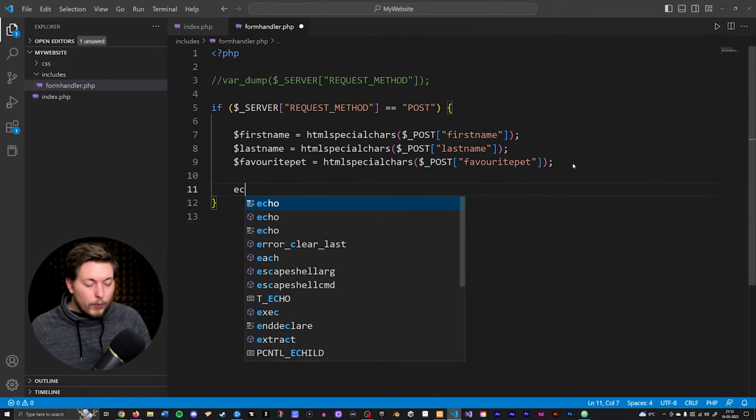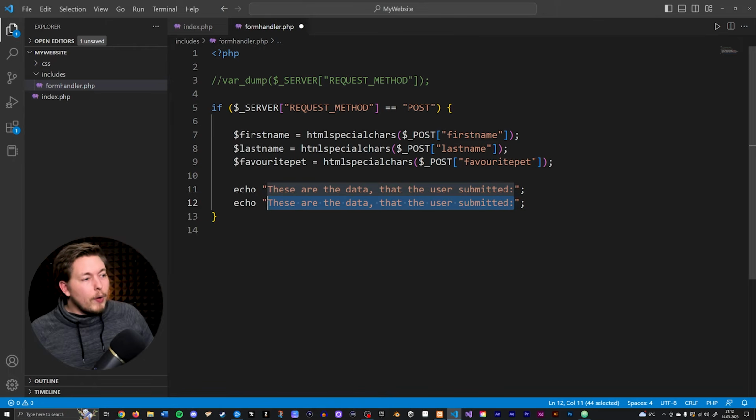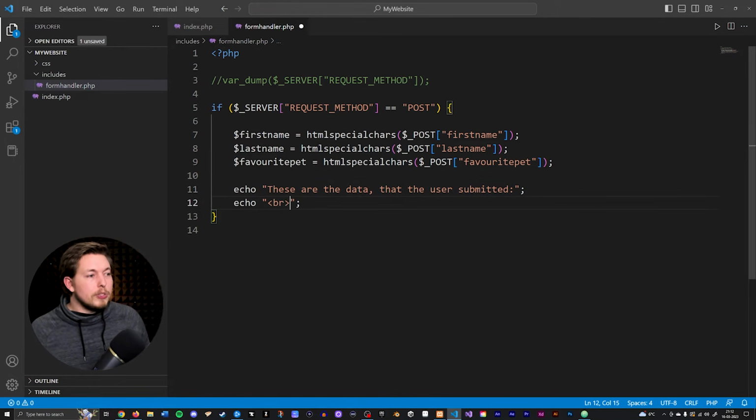So I could say I want to echo out a string, and I want to echo out, these are the data that the user submitted. And then I can go down below, and I could also echo out a break just to get an HTML break so we can actually jump down to the next line. We could also have written a PHP new line, which would have been something like this, but let's just go ahead and do a break.